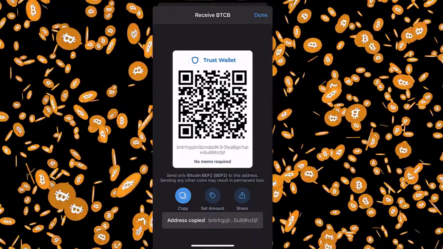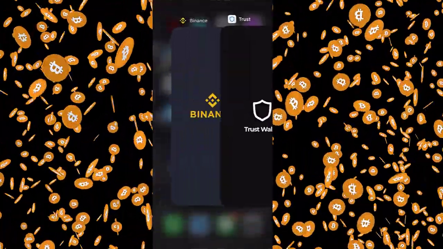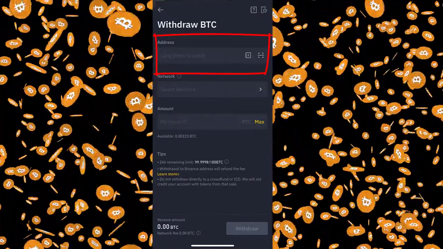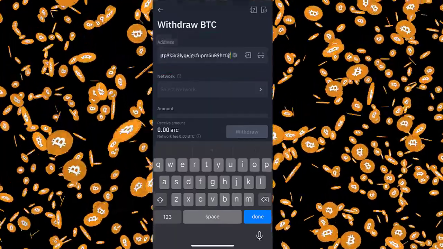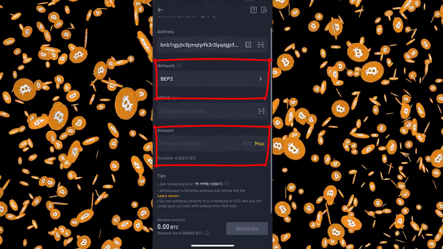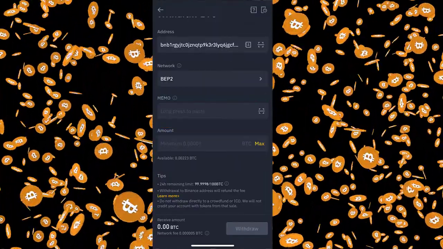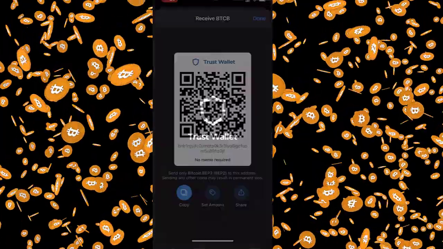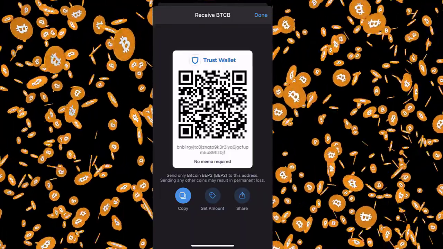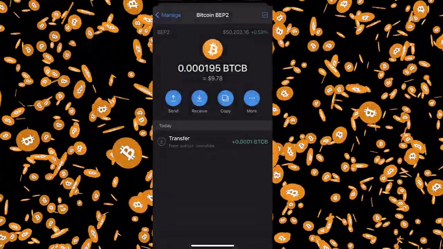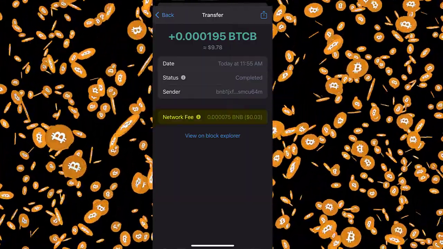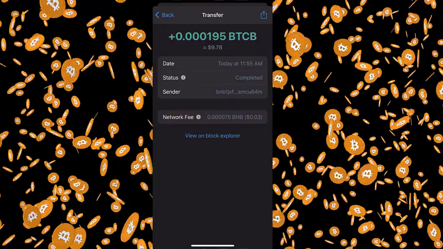Now if you click on your Binance and you paste your address here, you will see the network is automatically added. We need no memo here. You can also look into your Trust Wallet that no memo is required. I transferred the Bitcoin into my Trust Wallet and it cost me less than $1. You can see the network fee is 0.03.